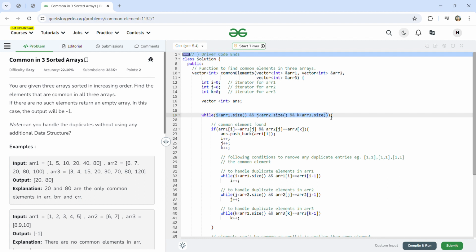Because if, let's suppose, k becomes equal to the size of array 3 or greater, then we don't have any elements in array 3 to be compared with the other arrays. So obviously we will not have any element common to all three arrays. And we have written less than the size of array 3, 2 or 1 because we are using zero-based indexing here.